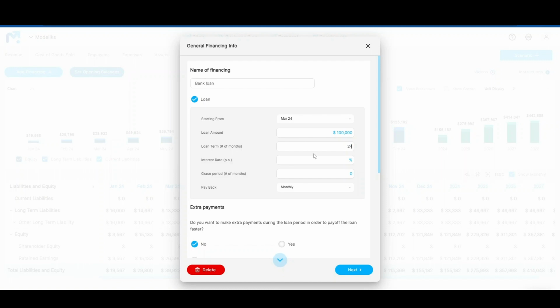Enter the annual interest rate. Enter the number of months of grace period, in case you have a grace period, equal to a payment holiday, approved by your bank. In most cases, there will be no grace period, so let's keep this value at 0 for now. Select the payback frequency. You can choose between monthly, quarterly, semi-annually, or annually.